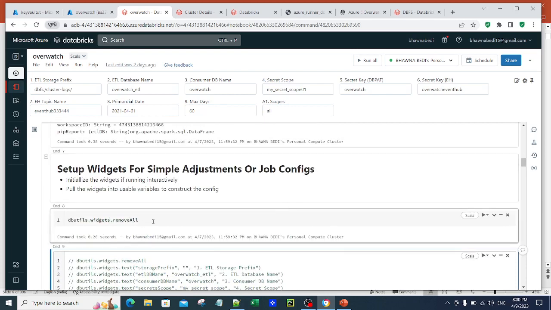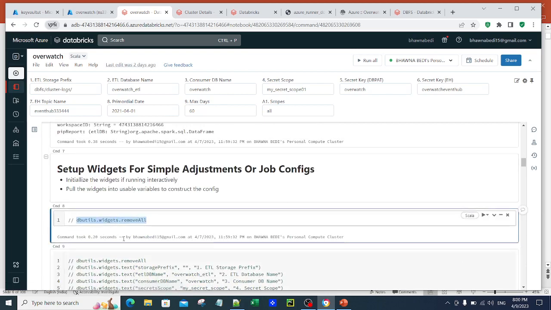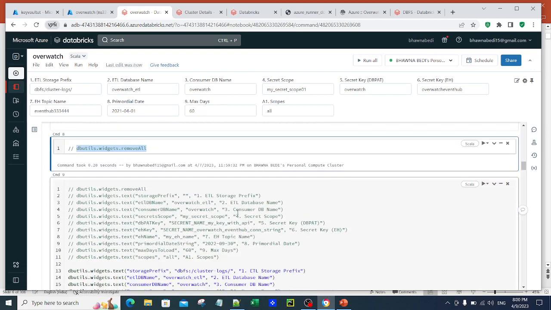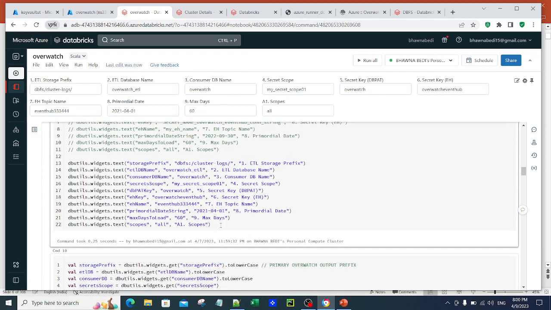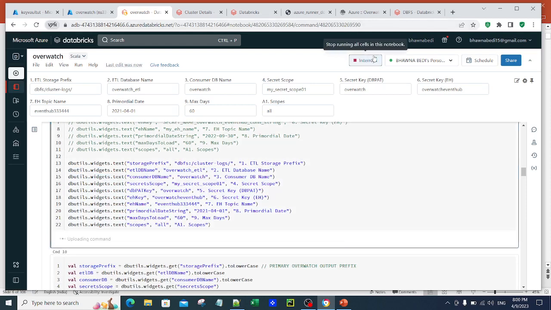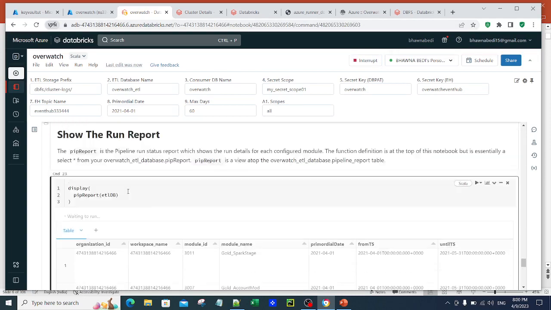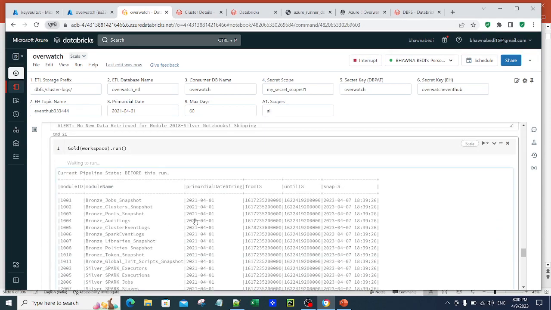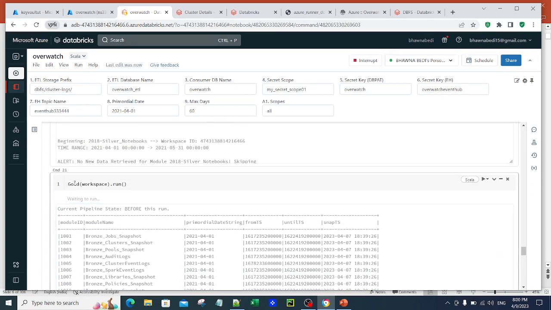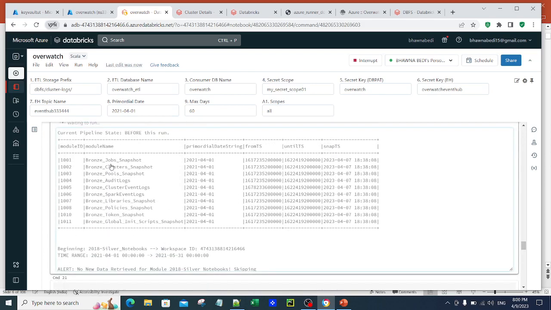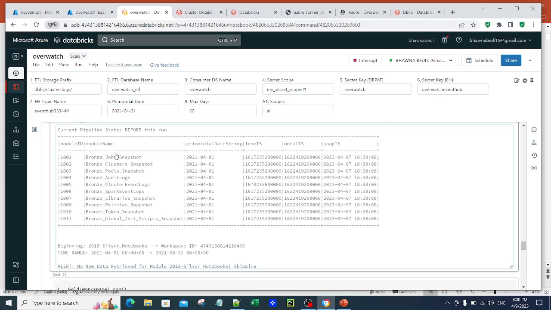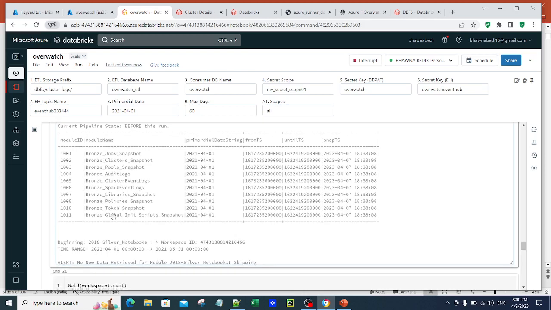So first you have to remove all the widgets. After you remove all the widgets, you can rename them over here, and then you can simply go ahead and start running your notebook. The moment you start running your notebook, you will see that it starts running. And I already told you that it creates your Medallion Architecture, the silver, bronze and the gold tables. So these are the tables it starts creating.